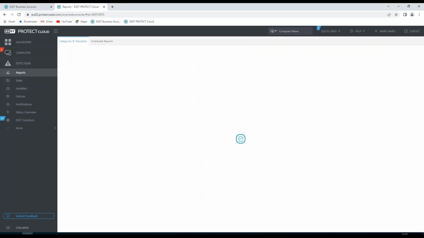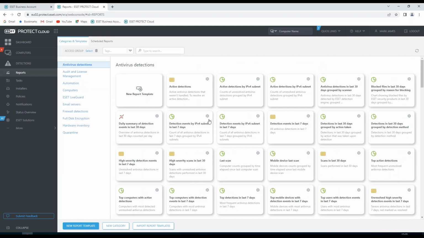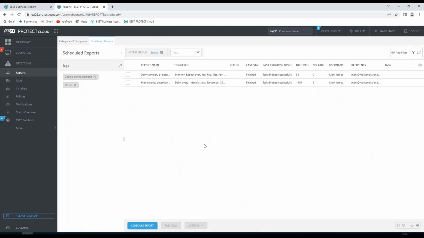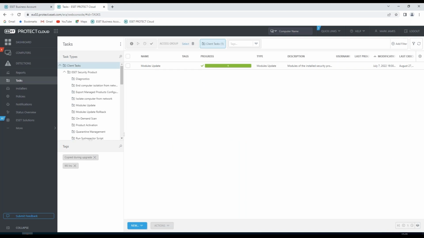We also have a reporting section where we can create reports based on templates, or we can actually create our own template, and we can see any scheduled reports if we have any ready to go. We have a section where we can create some tasks, and these tasks will be triggered. We have a section where we can see our tasks, and we can see any tasks that have already been created, or we can create a new one.